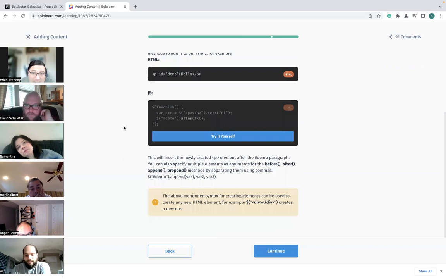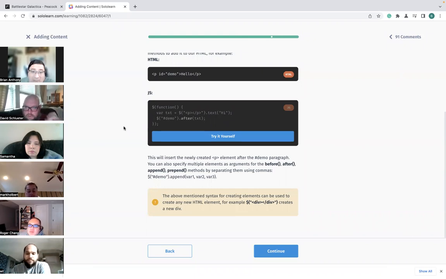You can also specify multiple elements as arguments for the before, after, append, and prepend methods by separating them using commas. $("#demo").append(var1, var2, var3). The above syntax for creating elements can be used to create any new HTML element. For example, $("<div>") creates a new div.